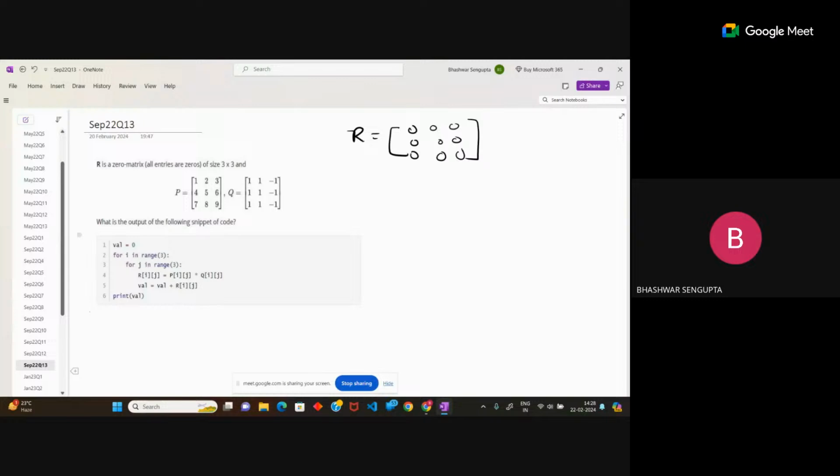It's very simple. You have a variable val initialized to 0, for i in range 3, for j in range 3. So this is the row number. We're going to use i to index the row and j to index the column, so R, i, j. Let's say i equal to 0 and j equal to 0. So which value is R, i, j? It is this one.